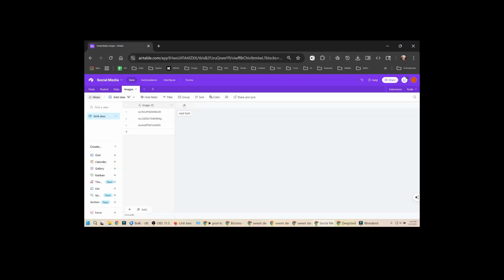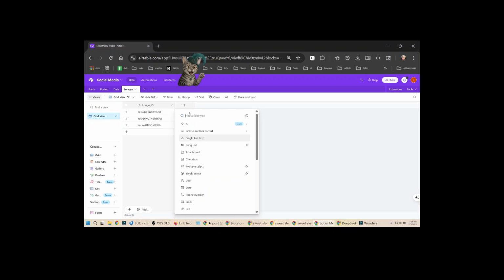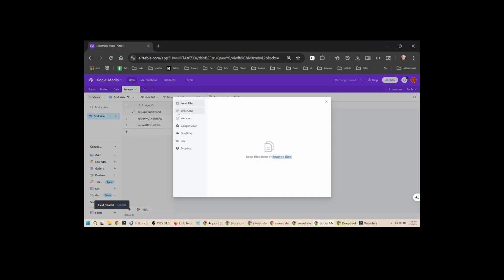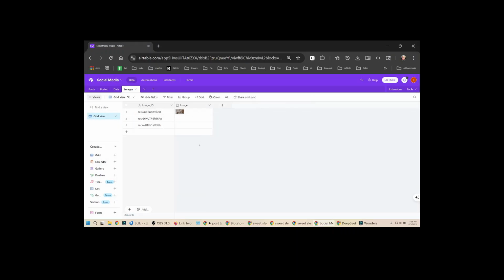We don't want to put the images here, we want them in their own table. So in this images table, we'll create a new field, which is an attachment field, and we'll call it our image. And as an example, let's upload an image into this field. Now this image is viewable from the image column, but not from the data table. Now let's make it viewable from the data table.